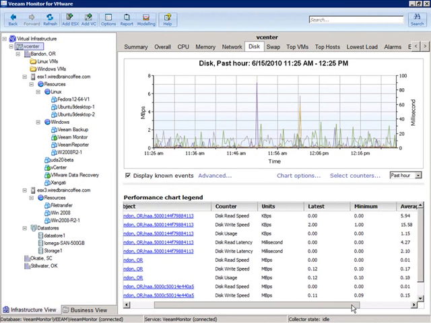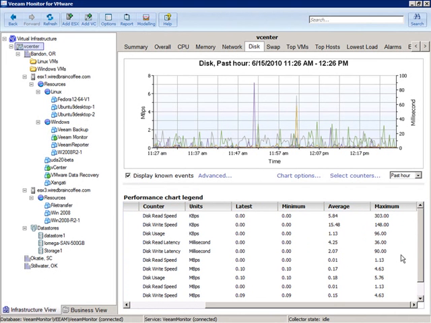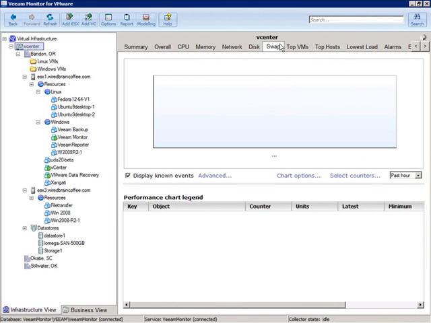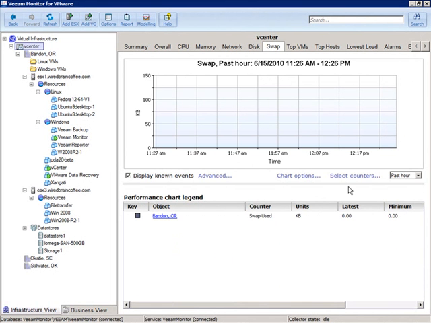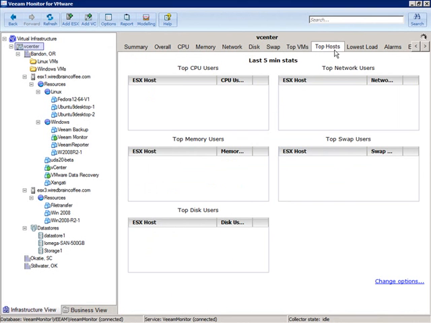If we scroll across here, there's also the latest, the minimum, the average, and the maximum. So at some point in the past, this maximum was hit. That might be of importance when it comes to solving some sort of performance issue. If we move on here to swap, of course you can chart swap information. If we move on to top virtual machines here, here's the last 5-minute stats for all the virtual machines in this virtual infrastructure underneath this virtual center server.